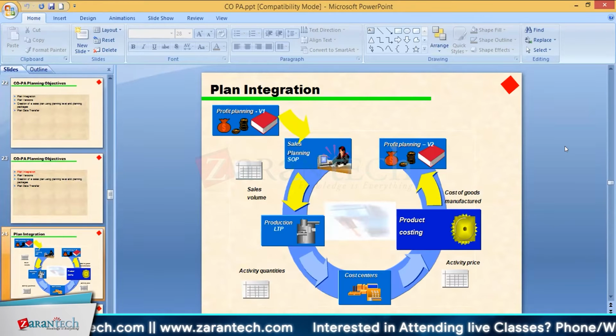You do your sales planning. Based on that, you do your production. Your production goes into your various cost centers. From that, you calculate the product costing. From that, with the help of that, you calculate cost of goods sold.